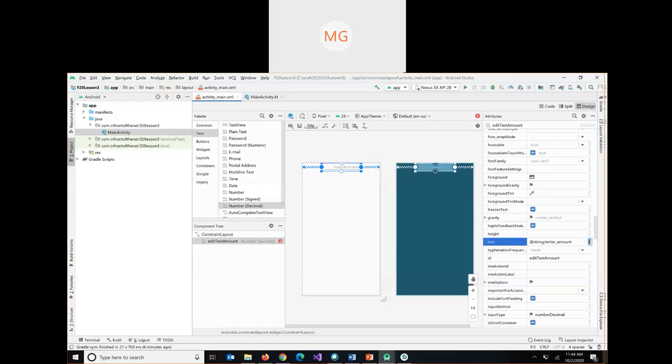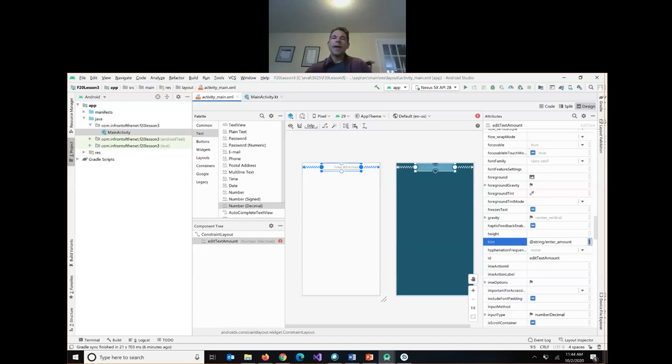Okay, so we've got an alert here because there's no vertical constraint. So we're going to add, instead of adding a text view for the user to just type in the tip, a different component. Under widgets, we're going to click on widgets, and what we want is a SeekBar.